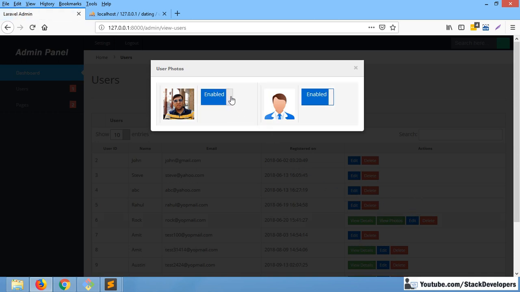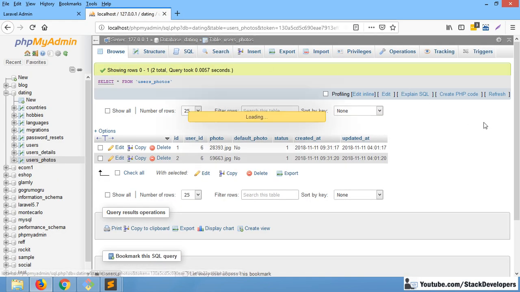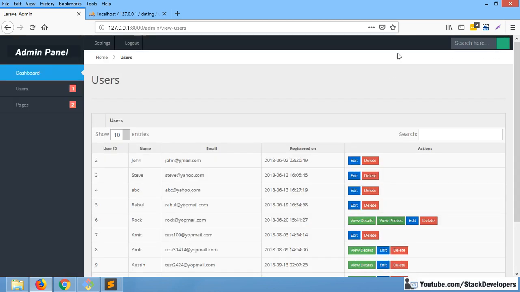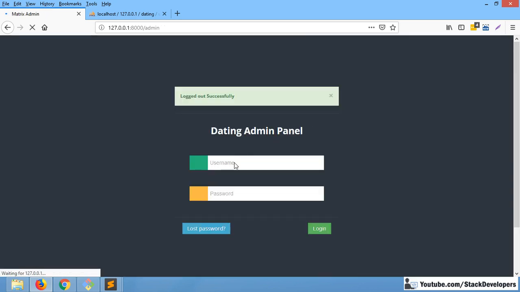Now I'm going to make it disabled. Fine. I'm going to check here. Both 0, you can see both 0. I'm going to log out again and we'll check back again. The status is fixed now, which means whatever we do, it will work perfectly. You can update the status of users or anything else like this with jQuery Ajax.